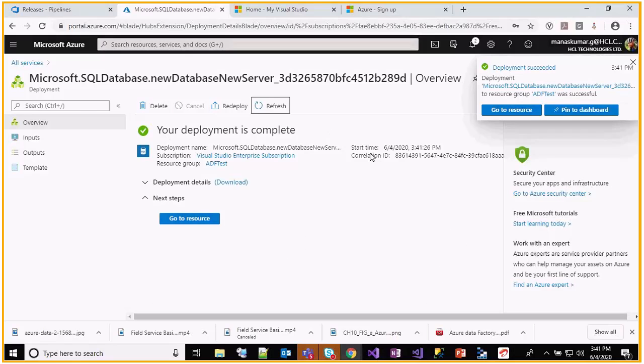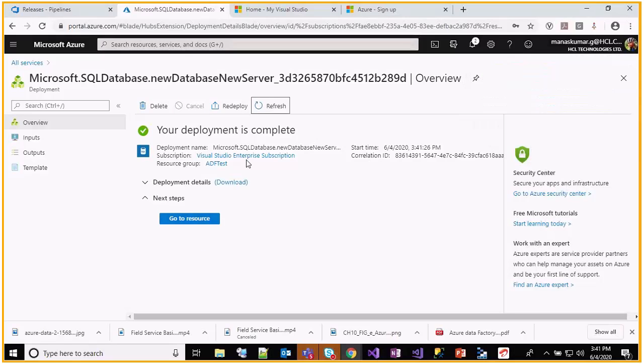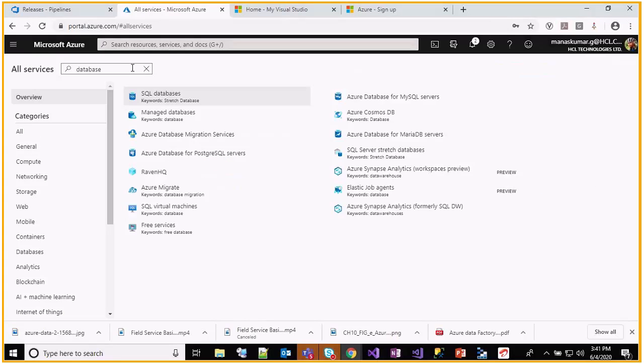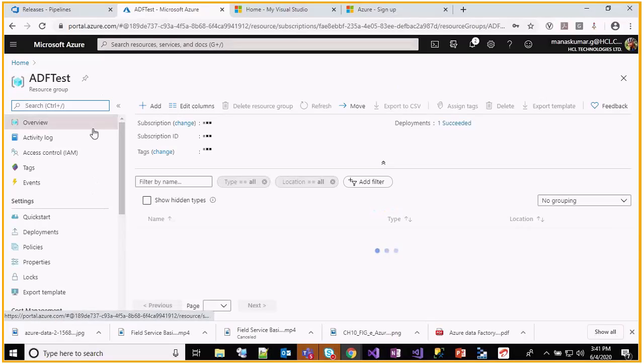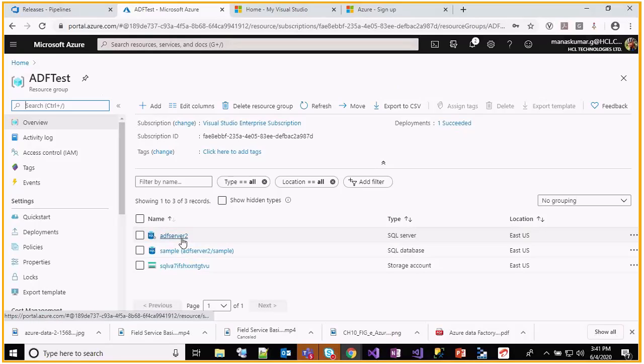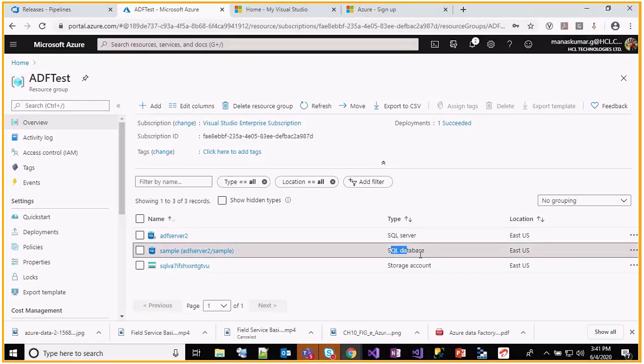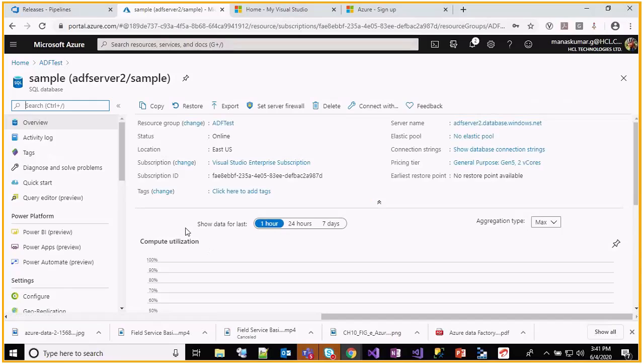So the deployment is completed, and now my database is available for me to go ahead and do the tryouts. When I go to home and then my resource group, I can see a SQL server and a SQL database. This is a server and this is a database, along with the storage account which was created under ADF test. So I just open my database here.